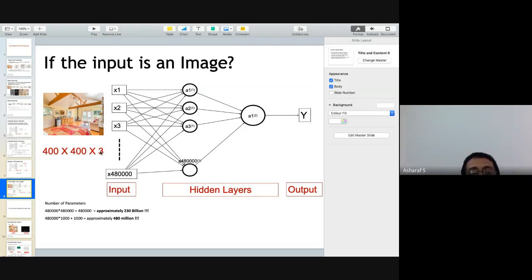So 400 by 400 by 3, that will be 16 into 3 is 48, so 48 into 3 and with 4 zeros, it'll be like 4,08,000, right? 4,08,000. So if you flatten this data out in a picture, it'll be 4,80,000 dimensional. That will be the dimensionality of the input.